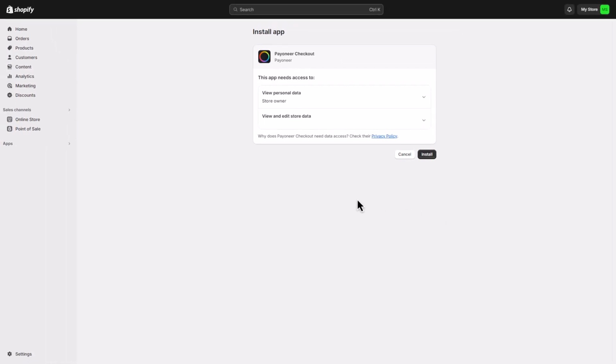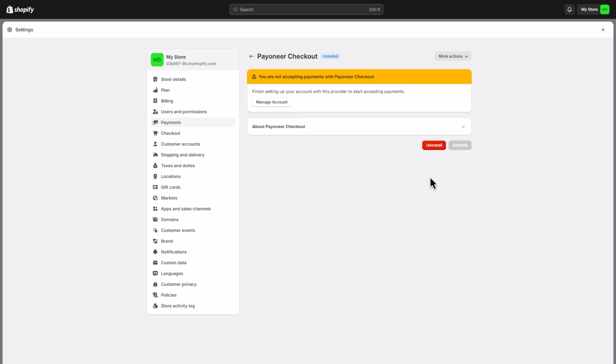Now here you will be prompted to install the Payoneer app to your Shopify store. Simply click on the Install button to install the app. Now, the app is installed and you just need to connect your Payoneer account. Click on the Manage Account button.